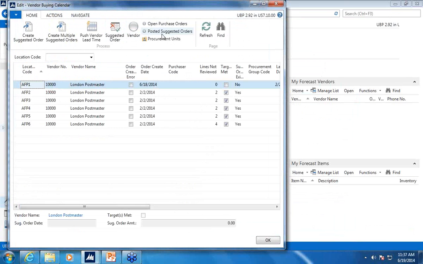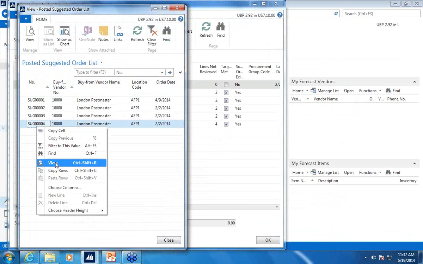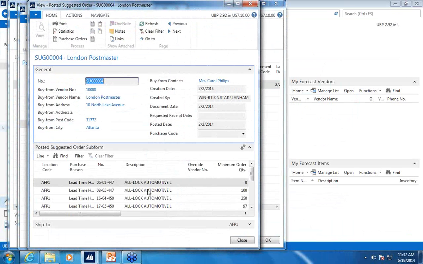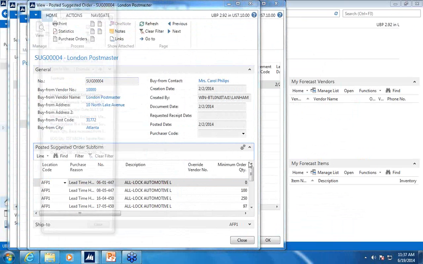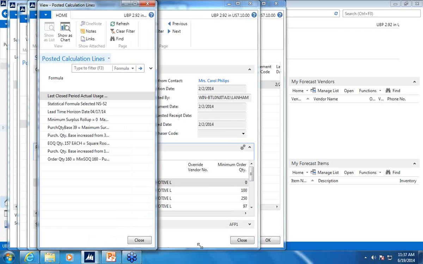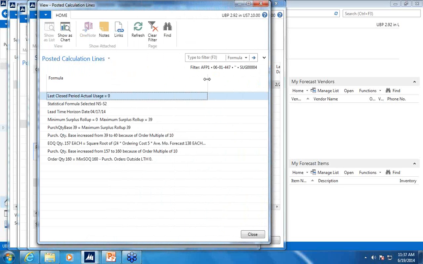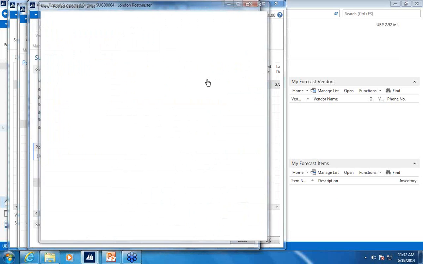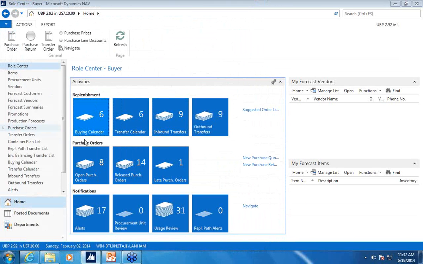So if I come back here and I look at my posted suggested orders, there's that same posted suggested order. And if I click the Edit button or View button on it, I get to see all of the information that's there. And if I also want to look at what the calculation lines were at that point in time, I can see exactly what the system told me to buy back at that time frame. So I always can look back and see exactly what was going on at the time I created that suggested order.